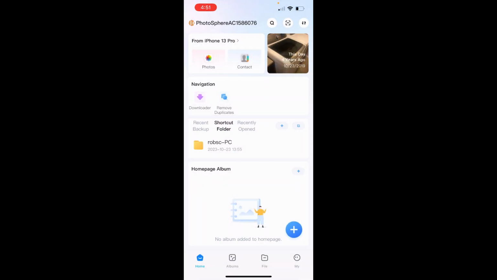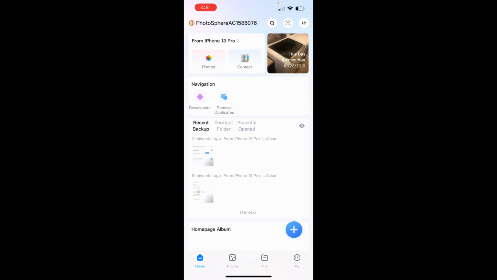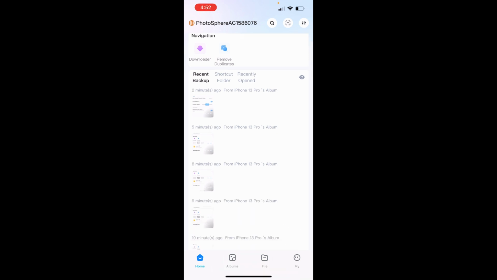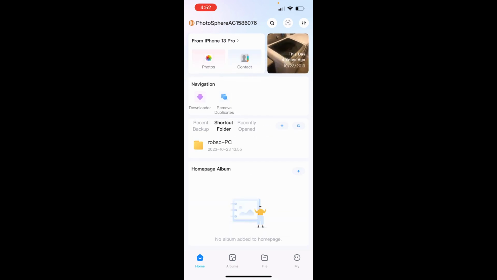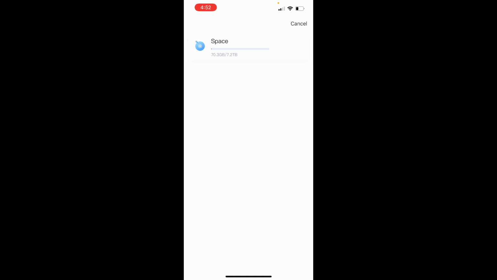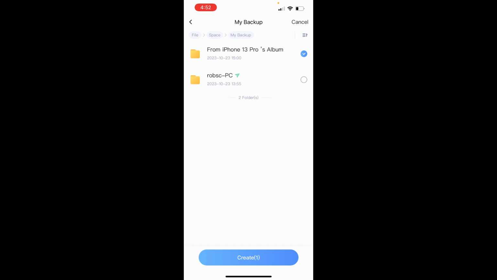Next, we have the 3 folders that show recent backups, shortcut folders, or recently opened files. Recent backups are automatically shown here. You can show more or you can show less. You can move that over to shortcuts. You can add a shortcut, navigate to a backup you might want to show, and hit create.